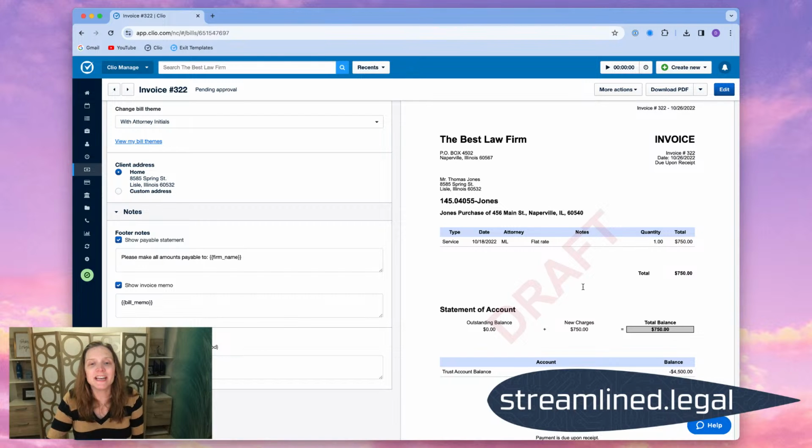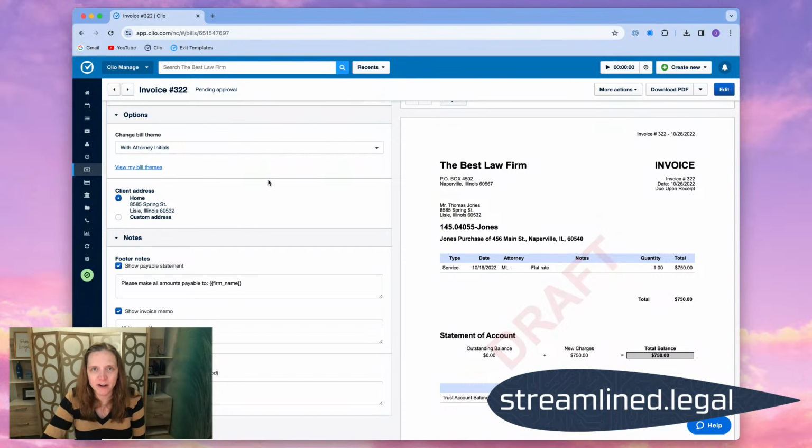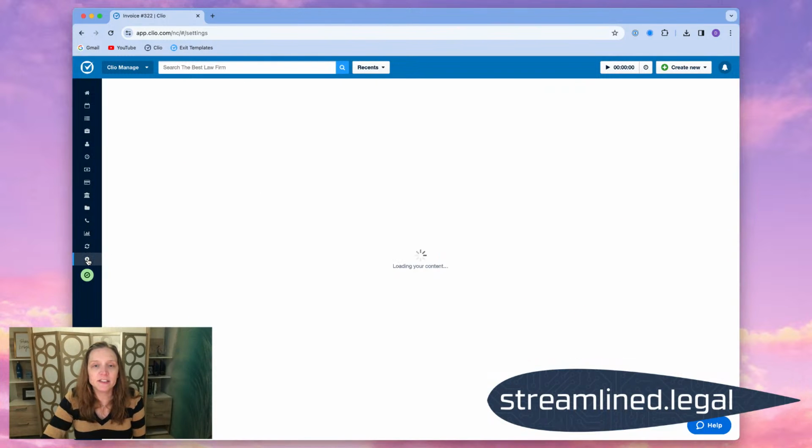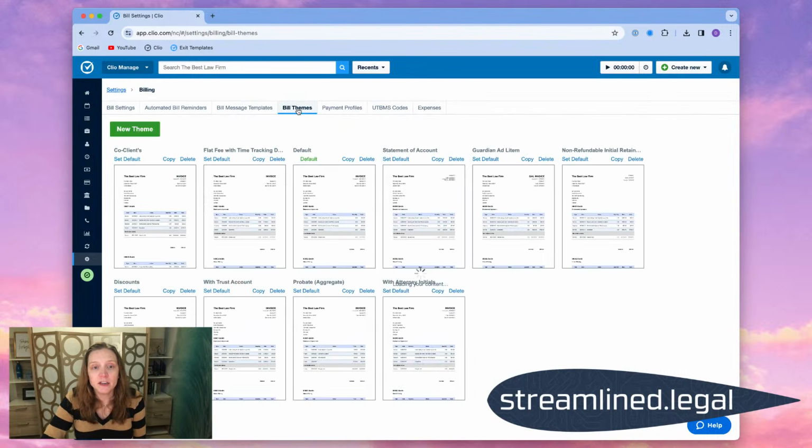Now that's excellent. From now on, all my time entries when I use this bill theme will show up like that. But of course, I don't want to have to change it with every bill that I'm looking at and every bill that I'm preparing. So instead, if I go back to my billing settings, back to my bill themes, you can see that this bill theme is actually set as the default, right? But this attorney initials one is the one I actually want as the default so that all my bills show up with this on there. So I'm going to go ahead and click set as default. Now next time I prepare my bills, by default, they'll show up on this bill theme and I won't have to go and change every single one of them.